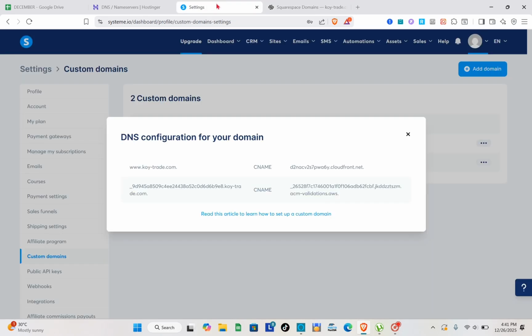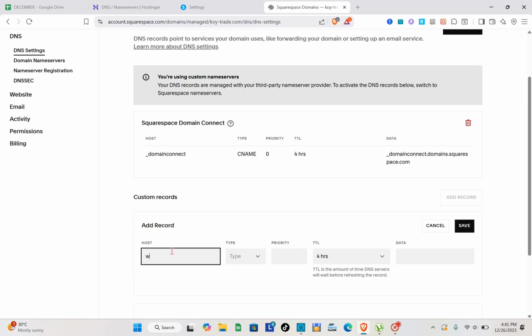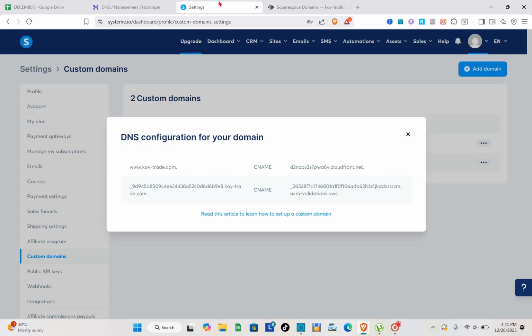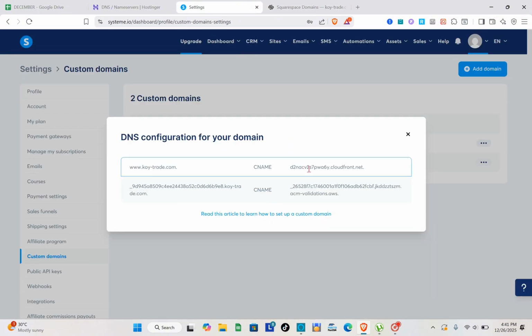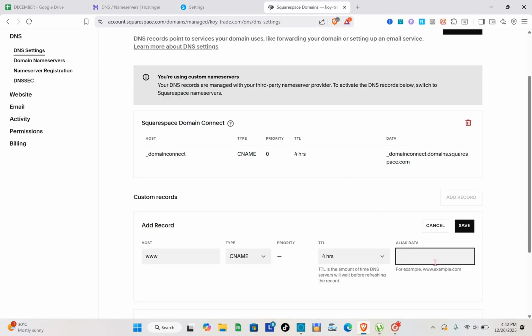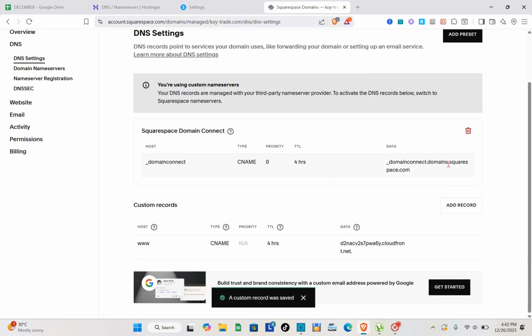And then after that, go back here, and then we have this DNS configuration. So yeah, for our host, you just have to look for your host. So this would be www, and for our type, it's a CNAME. That's right. And then for the alias data, we have this one right here. That's right. And then you just have to paste it right here. Okay, and then you just have to tap on the save option.